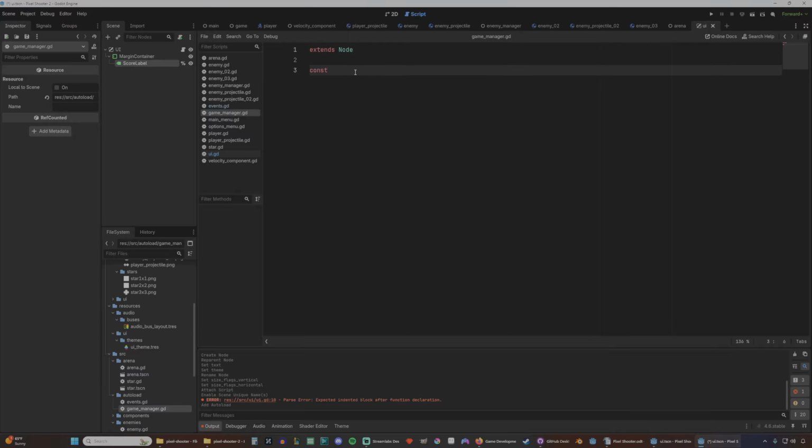So let's have a few constants here. Let's have points, enemy 01. We'll have the first enemy worth 10 points. We'll have the second enemy be worth 15 points. And the third enemy be worth 20 points. And whenever we destroy an enemy projectile, we'll have that be worth 1 point. So let's hold the score here as an int.